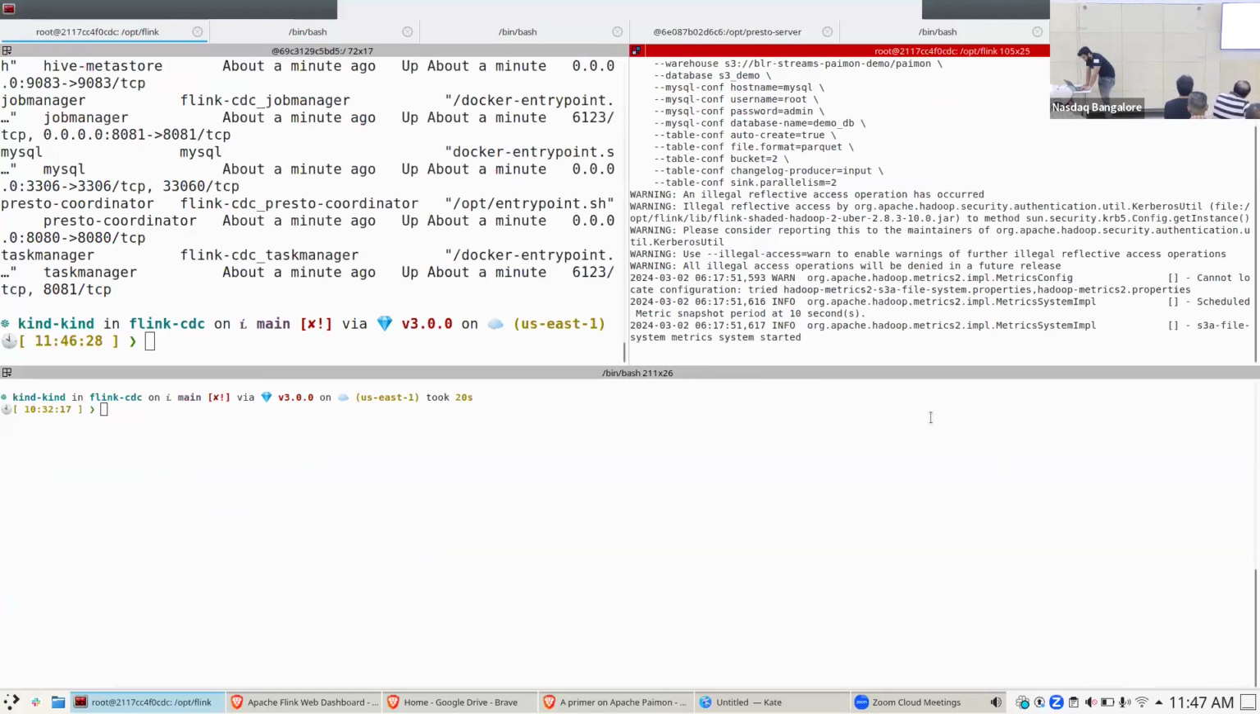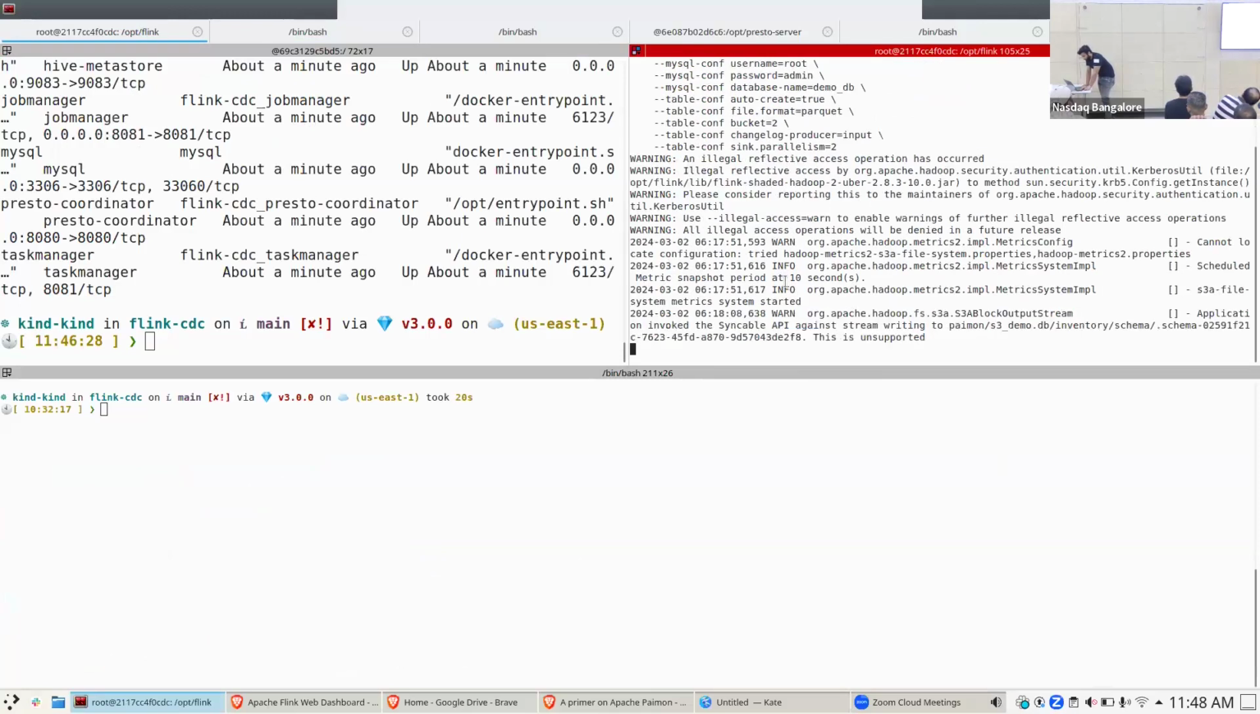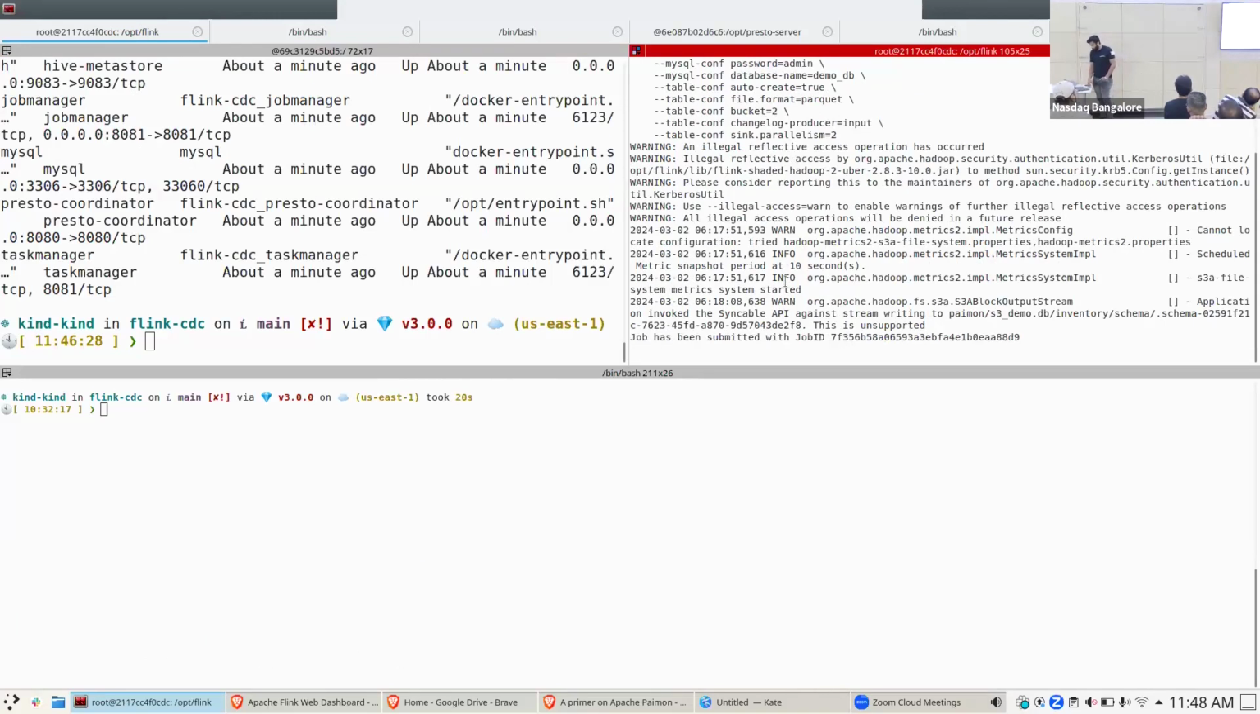The file system is in S3. You should have probably used a local system. But I wanted to demonstrate the fact that S3 is a first-class citizen here for storing the data, because that's what you would use in a real-world situation as well. You would want to use S3 as the file system rather than using local system, because S3 is cheap and also reliable.